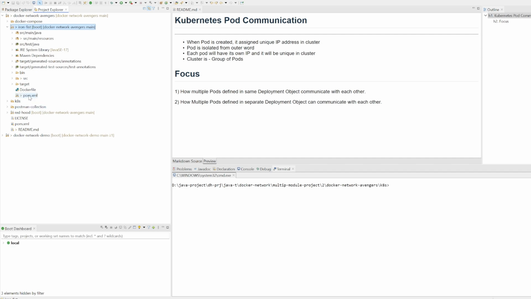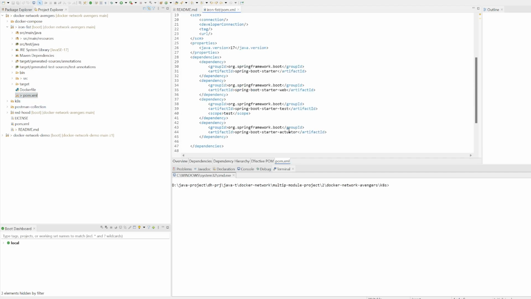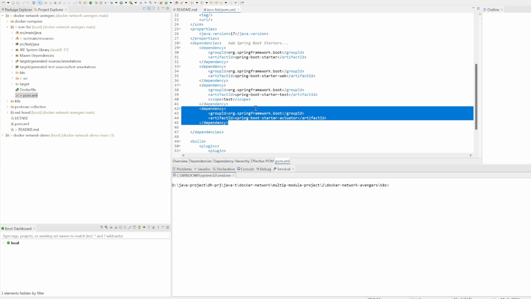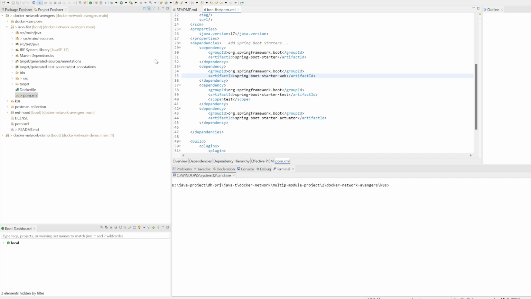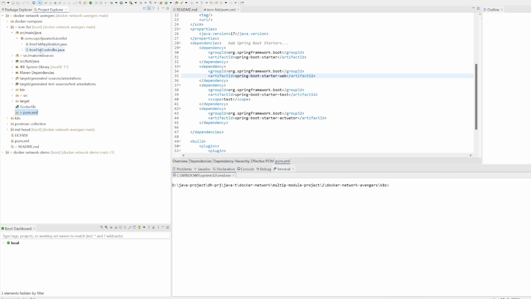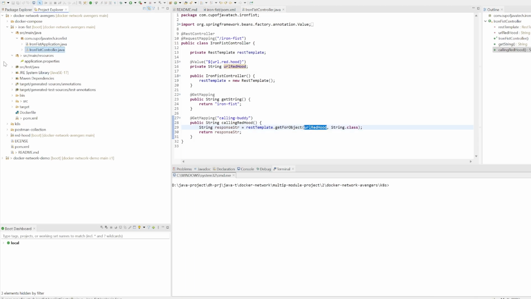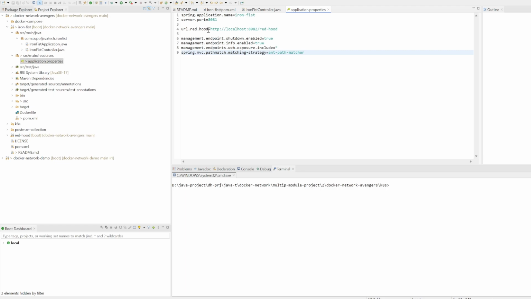If you look at it, this is a simple Spring Boot application which uses the Spring Boot starter, and it uses the actuator, but for the purpose of this demo, we don't need the actuator. In the controller, if you look at it, there is one API that is calling buddy, and what it is doing is calling the URL of the Red Hood, and in the application.property file I have defined the Red Hood URL.